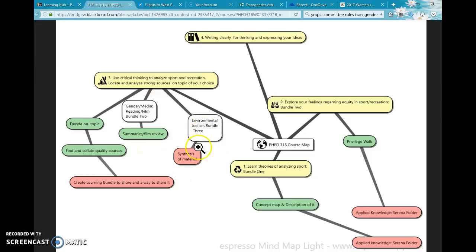Over here, environmental justice, we're going to look at the issue of access to recreation and healthy environment. This is a little bit higher order. You're synthesizing the materials, and I'm going to ask you here to find some of your own sources and synthesize them together.